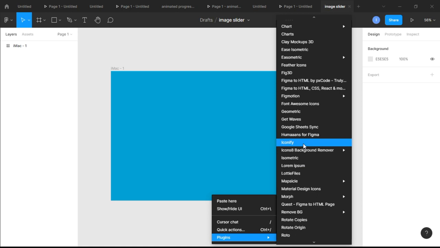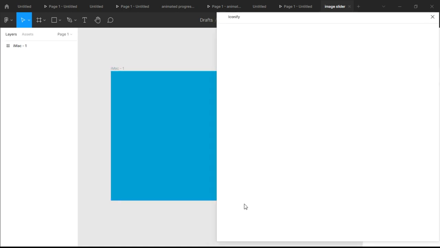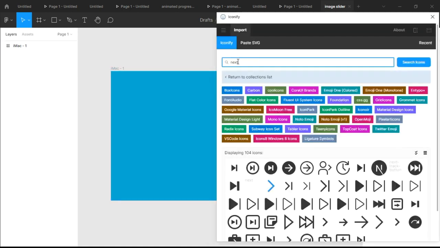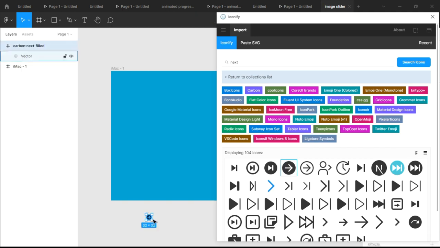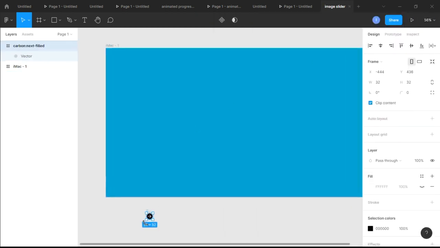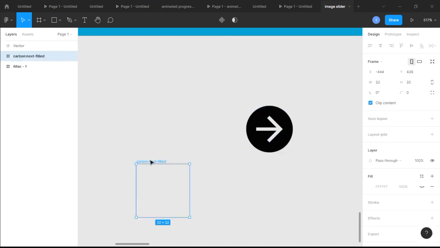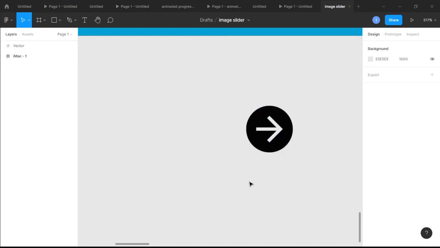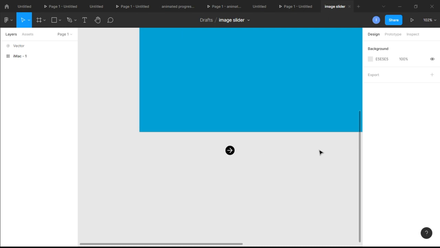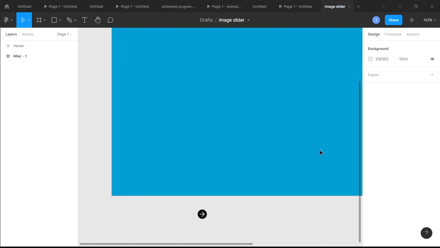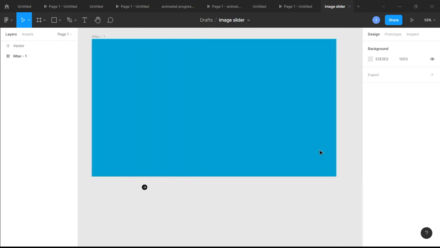Right, that looks good. Alright, so next we're gonna need some icons. So we're gonna make use of a plugin I've installed. It's called Iconify. Just make sure to install it if you don't have it already. Then just type in next. That gives you different options. So this we're gonna use for navigation. So just drag that. We need a copy of that. Then this comes inside a frame. We don't need the frame, so just drag it out of the frame and then delete this frame. Right, so there we have our next icon.